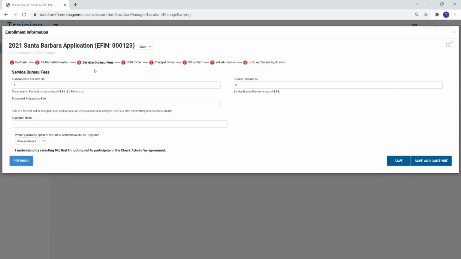Another tab that can be important is the Service Bureau Fees tab. If you were going to add a Service Bureau fee for this location, under the Service Bureau Fee field, just simply type the number. If that ERO would like to add a document prep fee, just add the number they would like. This document prep fee rolls in with the prep fee, though this is not for Service Bureau. So wherever the ERO's preparation fees are deposited, the document prep fee falls.